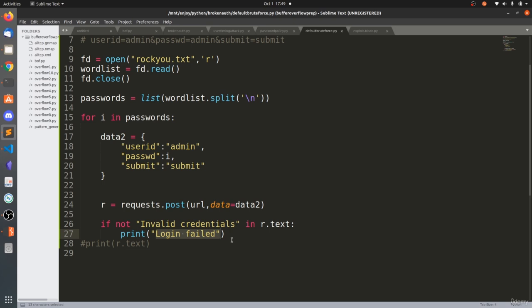So we have seen 4 tools: Hydra, Burp, Wfuzz and Python for normal brute forcing of the authentication.